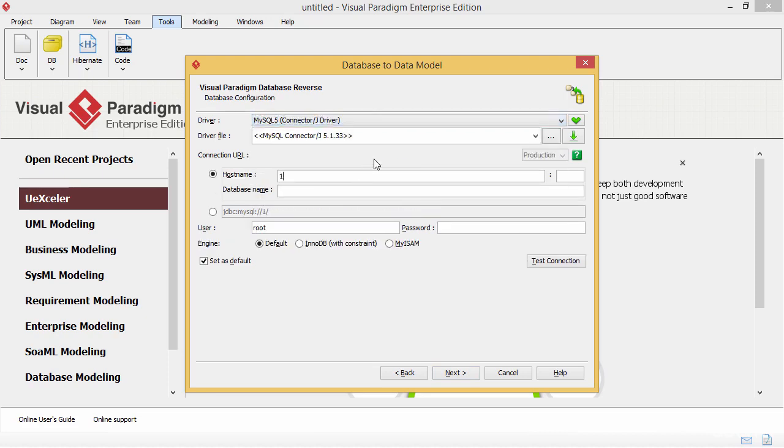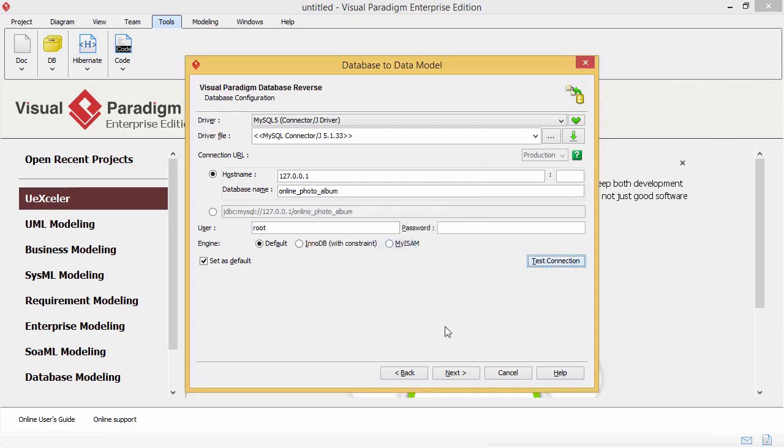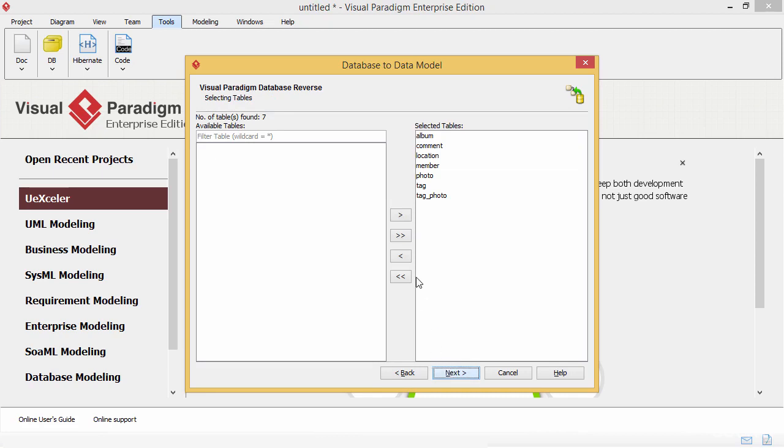I am reversing MySQL. The connection URL is 172.0.0.1. The database is online photo album. Let me just test the connection. It's a success. I click Next.